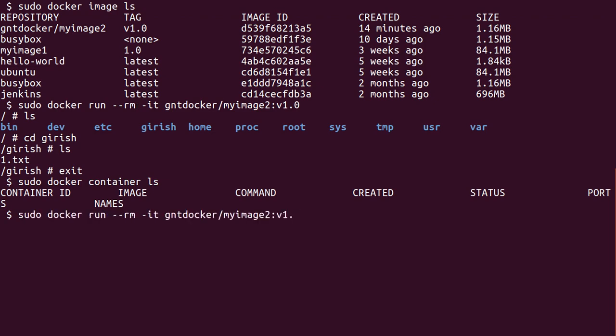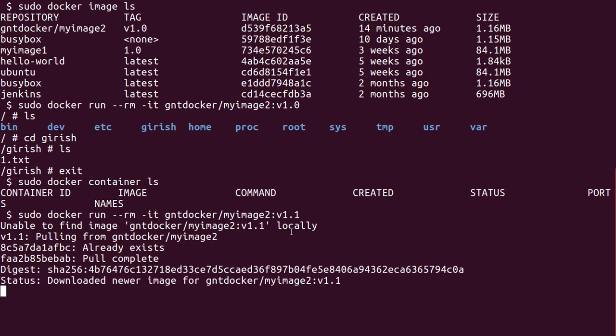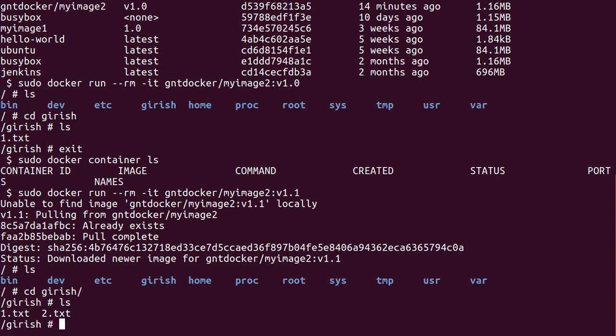Let me now create the container with the second version, that is 1.1. I will just create it. It will complain that it is not available locally, so it will go to the docker hub and pull this particular image and connect to it. We will go to this folder, and this time you are seeing two files because this is the second version. You can do the cat operation also on the 2.txt file, so another file's content goes here.